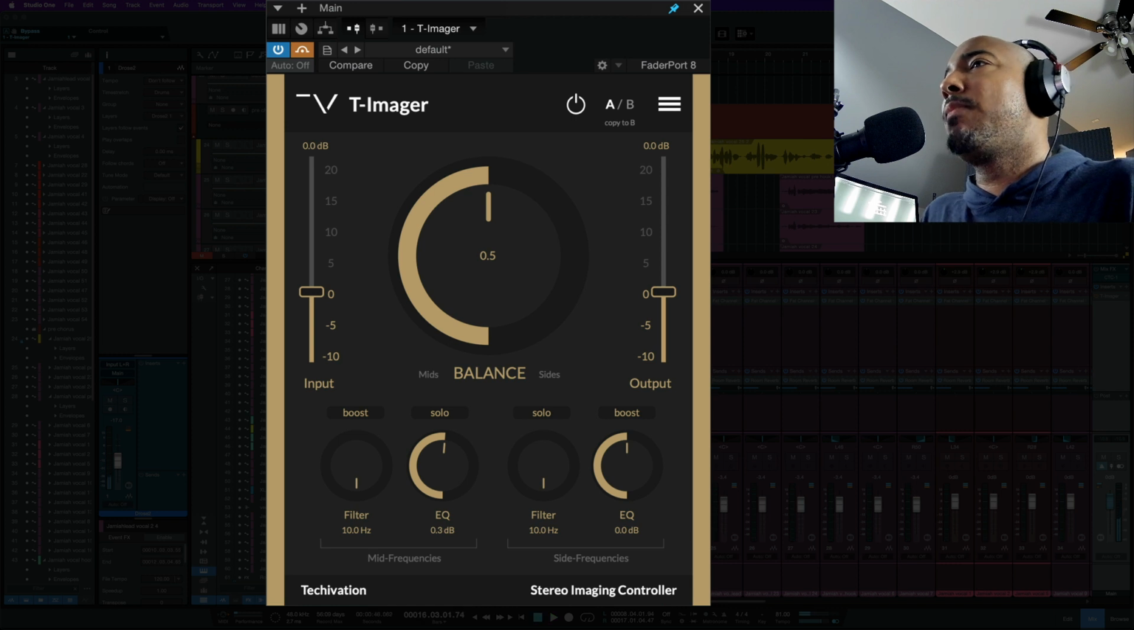All right, so as we can hear, her vocal is well on top of the beat, so we're going to use T-imager to balance this out. So what I'm going to do is I'm going to tilt this towards the sides, so we can get a little more sides and less mids.